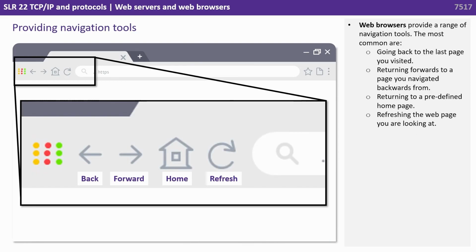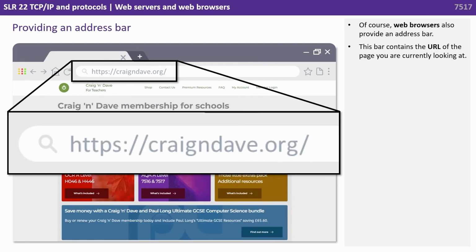Web browsers also provide a range of navigation tools. The most common are going back to the last page you visited, returning forwards to a page you've navigated backwards from, returning to a predefined or fixed homepage, and refreshing the web page you're looking at to make sure you've got the latest version. Of course, web browsers also provide an address bar, and this bar contains the URL of the page you're currently viewing.